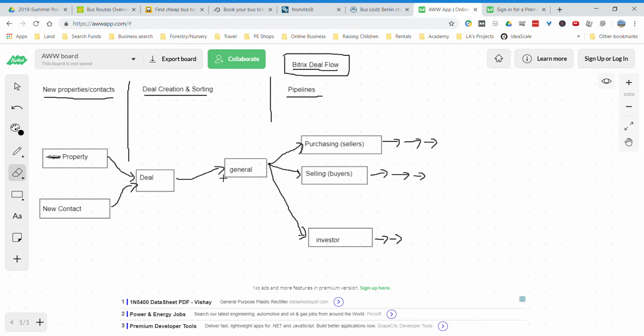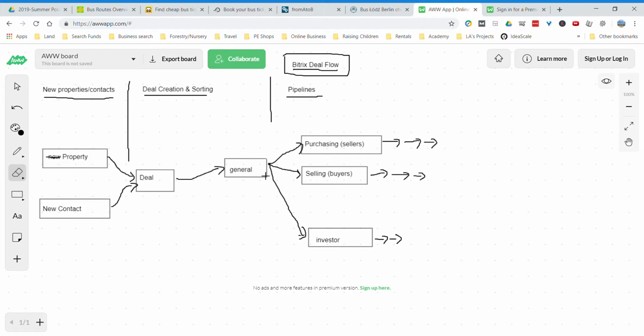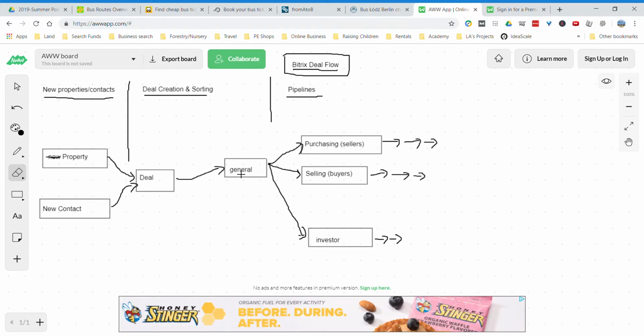And we'll do that in the general pipeline. So basically all the deals, when they're automatically created by Bitrix, they go into a pipeline. All the deals will always be in a pipeline. So initially, they all go into the general pipeline. And that's just there because it means that we haven't assigned the deal yet. And we'll want to, either in this stage when the deal is in the general pipeline or at the very first stage in one of the specific pipelines, make sure that everything is correct in the property and new contact information.